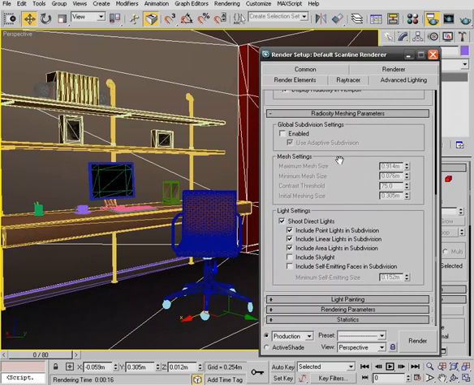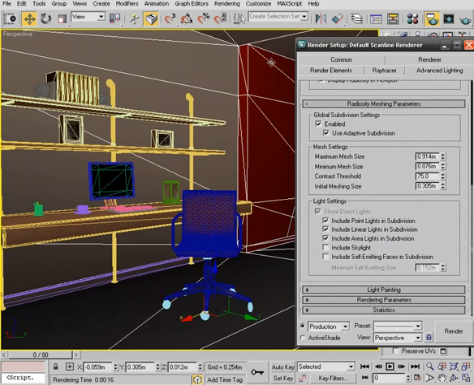and underneath this radiosity meshing parameters rollout, we should see an option for global subdivision settings. Now when we turn this on, we also have the ability to use adaptive subdivision. Now this is what we want. So what Max will now do is during this radiosity calculation, it will automatically decide where it needs to add more vertices in order to store more color information. So a lot of times this will happen in areas of high contrast.